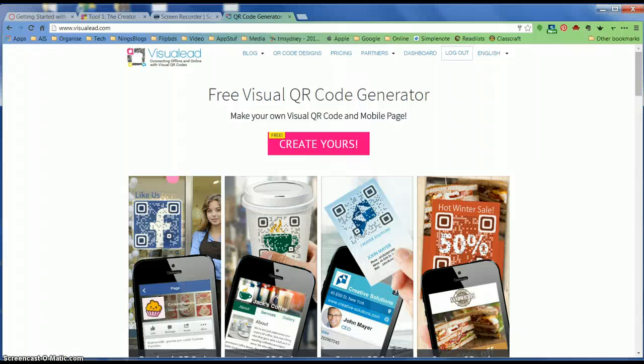Hi everyone, in this short tutorial I'm going to show you how to use Visualead to create QR codes. Instead of just black and white QR codes like you saw in the first part, QR codes made in Visualead will give you a bit of colour and also some images, and you can upload your own as well.